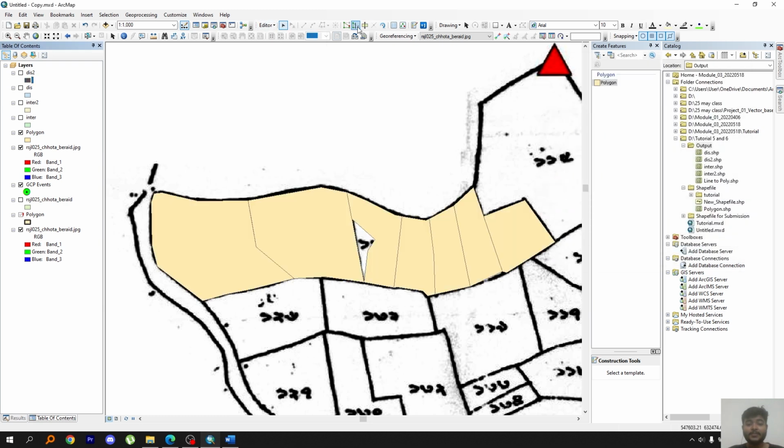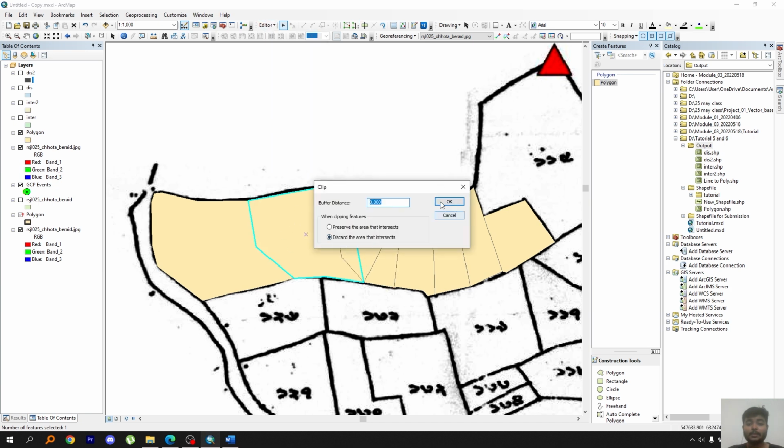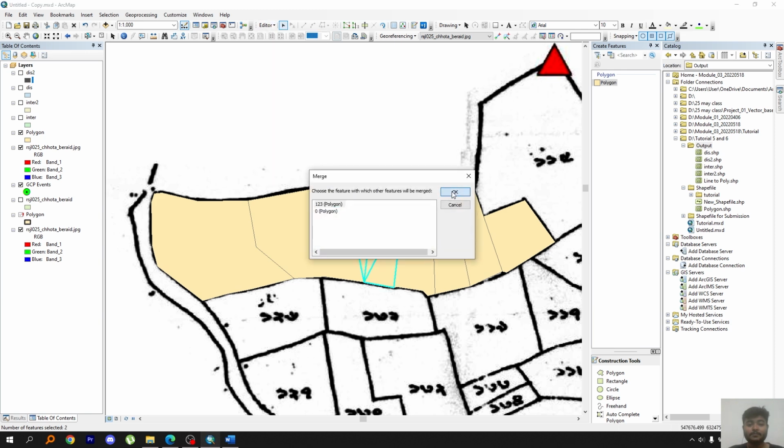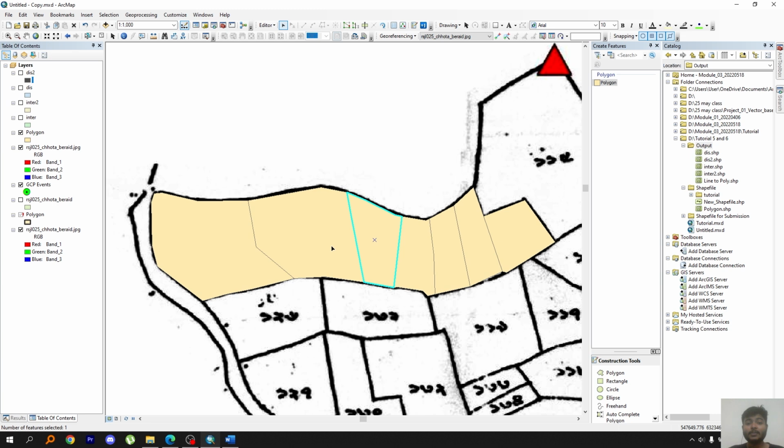Now go to create feature and draw a polygon around the gap. Now use clip for the correct boundary one first. Then use the merge tool, selecting the other two polygons. As we can see, the issue is solved now. So in this way, we can solve these problems.